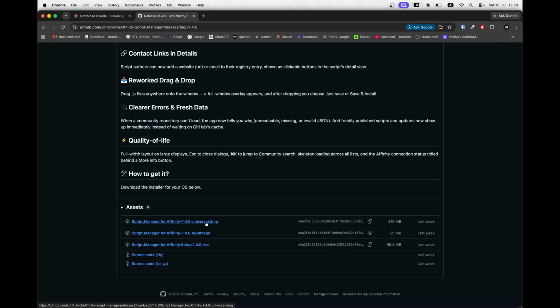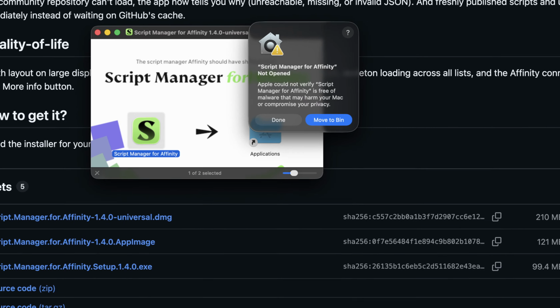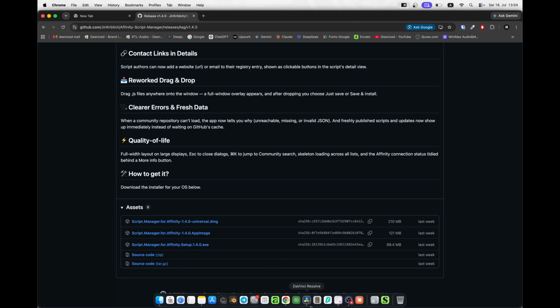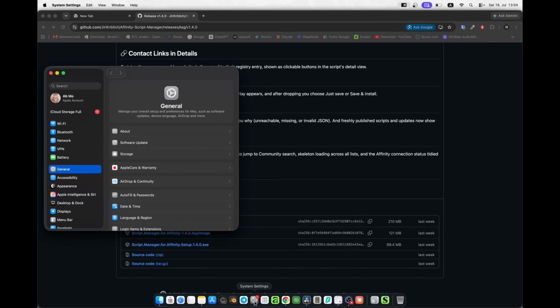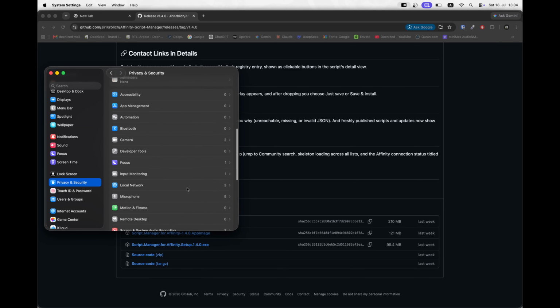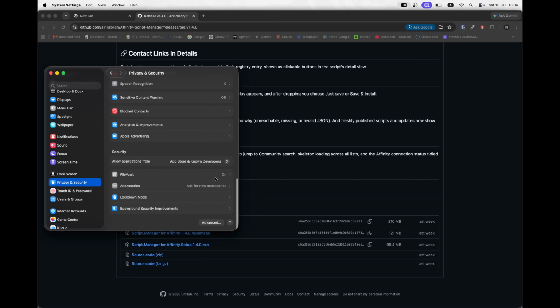Once you've downloaded and installed it, a window like this might open. Just click Done. Then go to your system settings and under Privacy and Security you'll see a message about the script manager saying Open Anyway. Click Open Anyway. For me, it's already set up, so nothing shows up here.